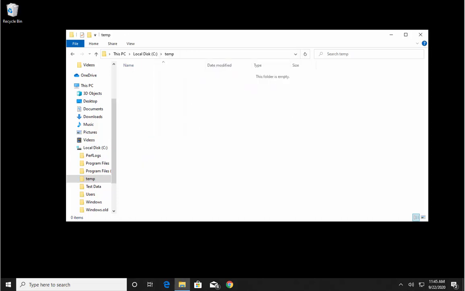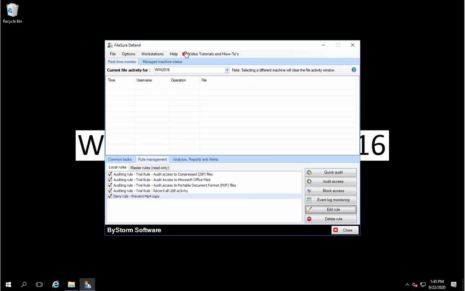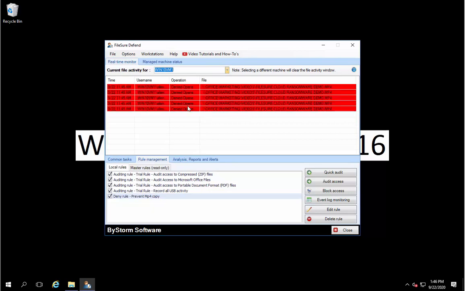If we switch back over to the master, we can see FileSure is running here. If we click on this little thing right here to look at activity from the remote machine, we can see all these denied rights. So FileSure is blocking everything, but it is still allowing the video to play.